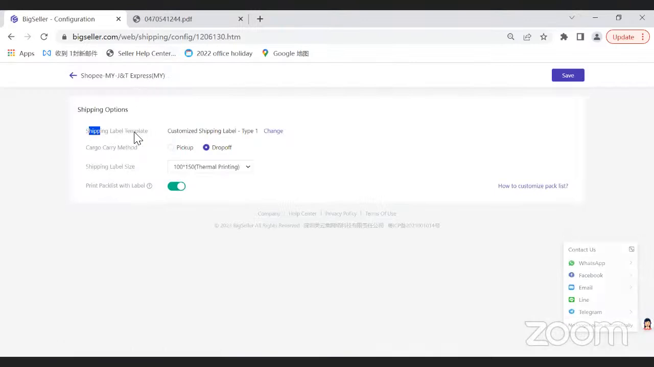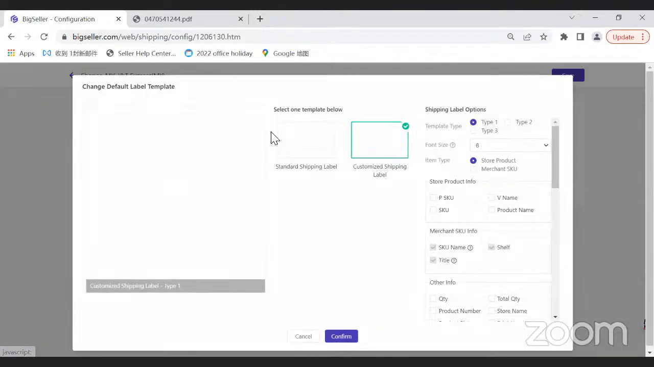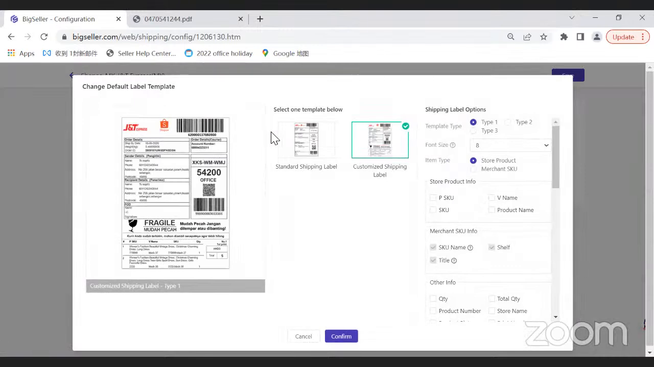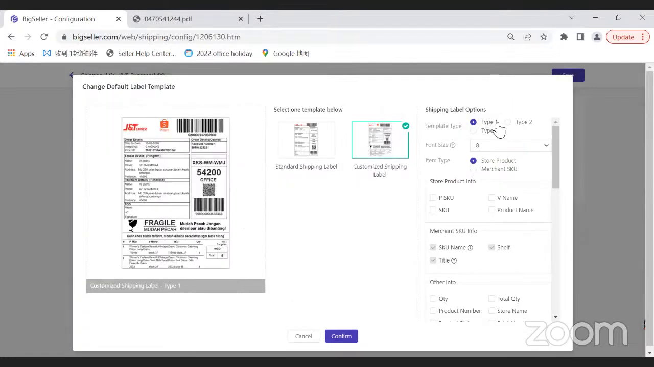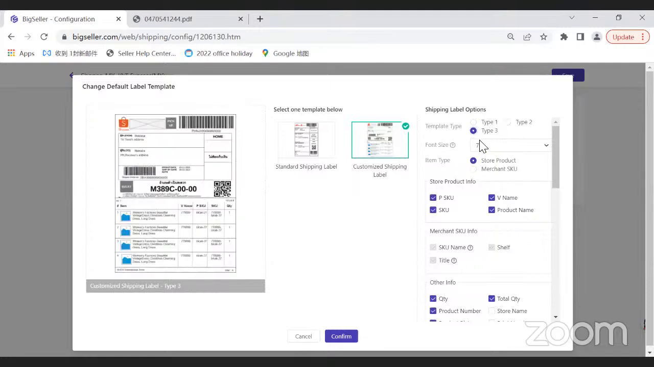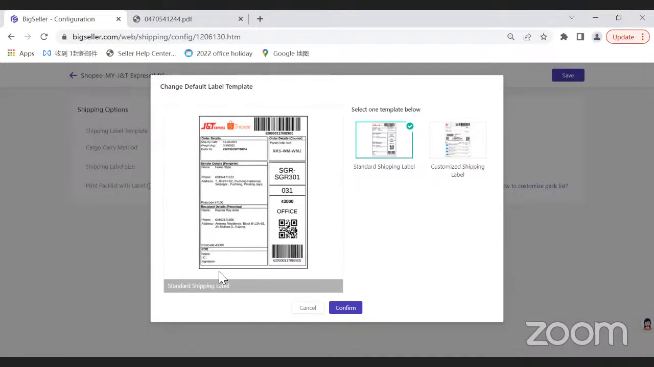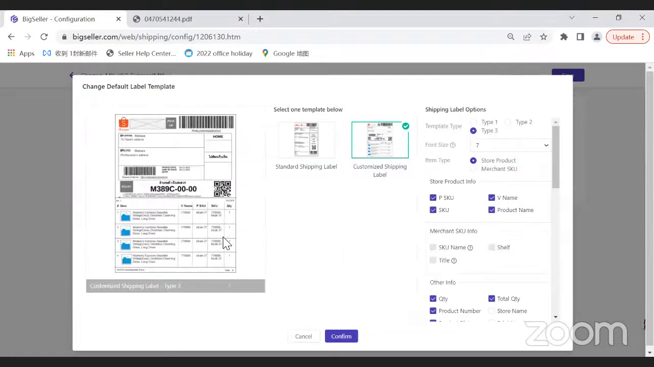Here, the first option, shipping label template. Normally, our system will use the standard shipping label. And in BigSeller, you can customize your shipping label. Here we have 3 types, type 1, type 2, type 3. You can check type 3 here, we have the item image. So you can use the customized shipping label to pick items in your warehouse. Yes, here will show the picking information. The standard one doesn't have the picking information. This is our BigSeller customized shipping label.